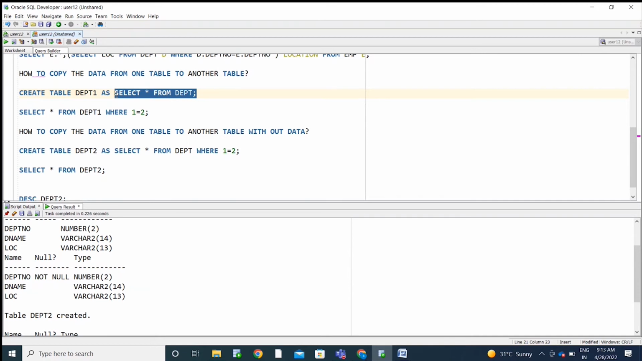So then what happens? If you have the backup, you can delete the data from the main table and push that data from the backup table. Okay.